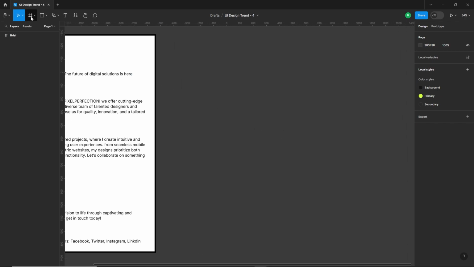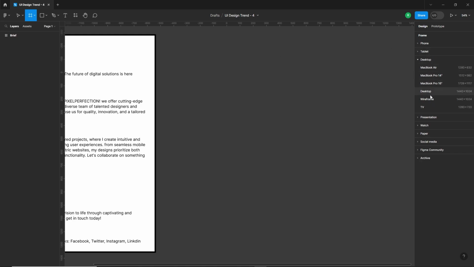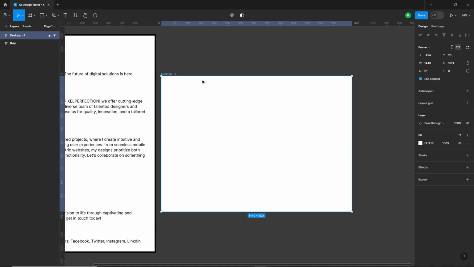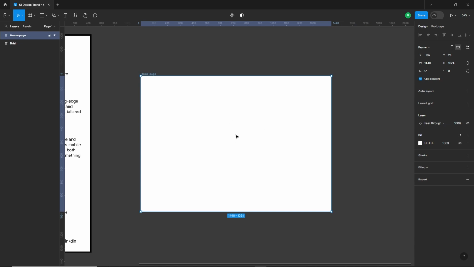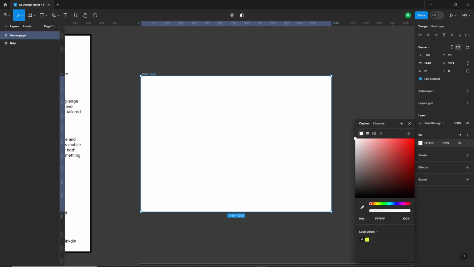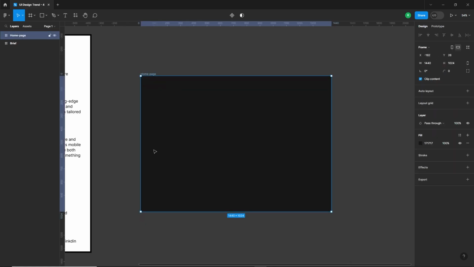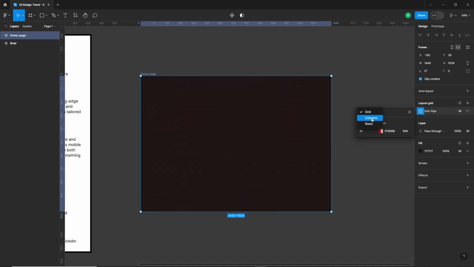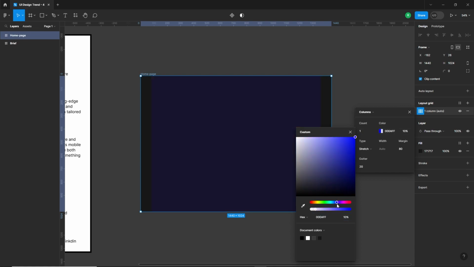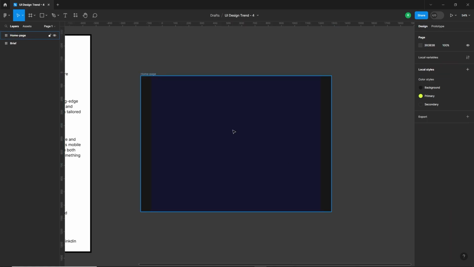So first I will create a frame. Here in the presets, I will choose desktop, and I will rename it as homepage. And I will set the background color to red black. We need to set a grid layout to define the boundaries that will hold our content. I will change the grid to columns and keep an 80 pixel margin and count 1, and we'll change this red color to blue.